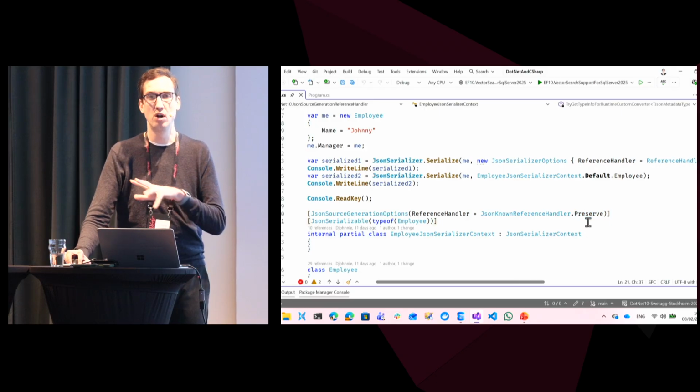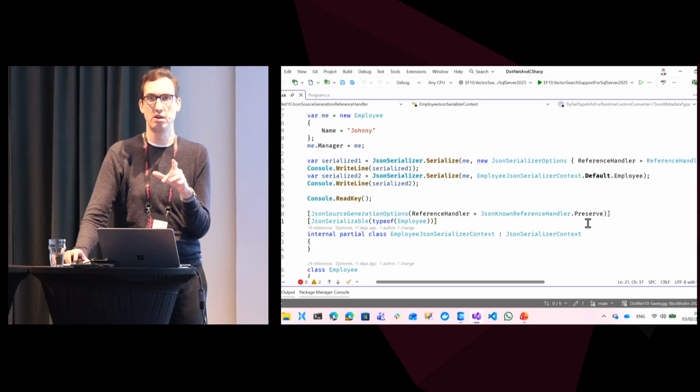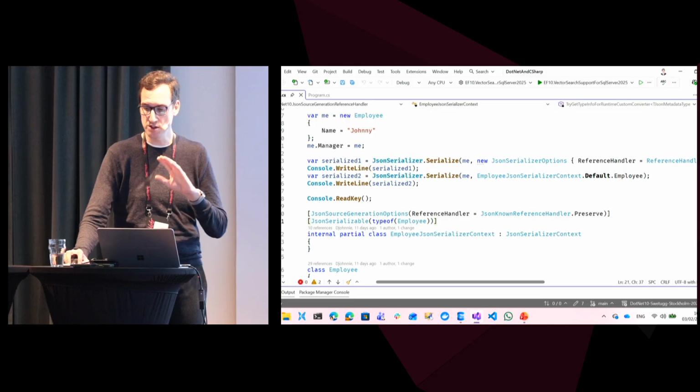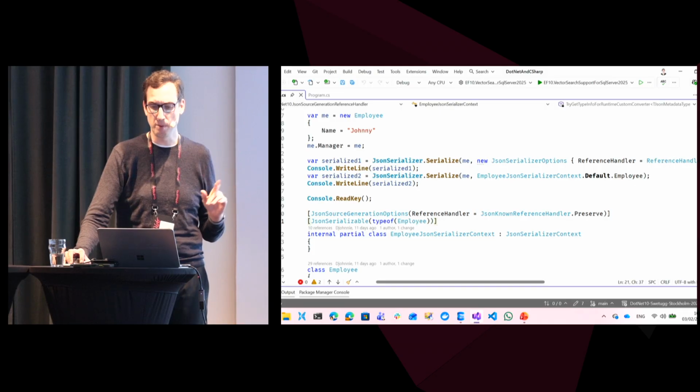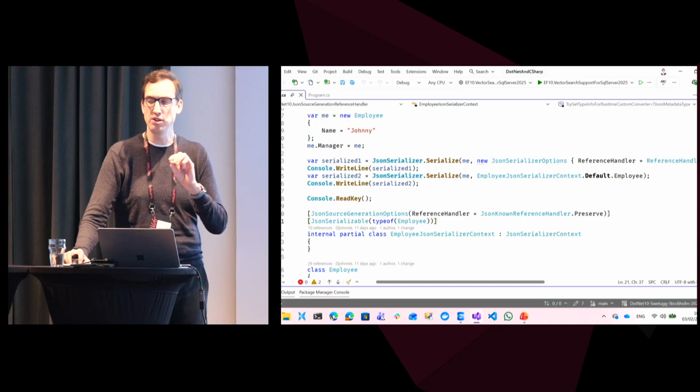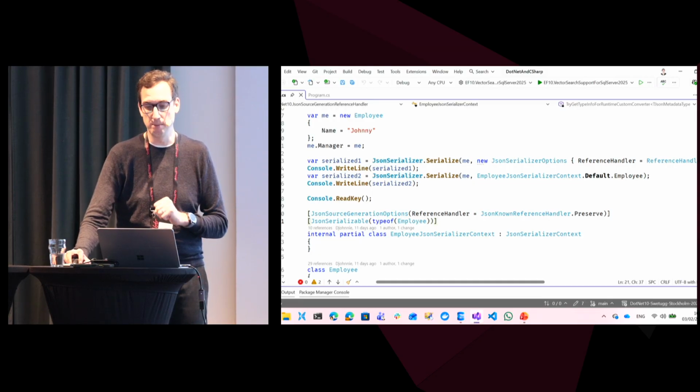Just a quick question: who has no idea what source generation is? You can be honest. Okay, I see a couple of hands, so very quickly. A couple of versions of C# and .NET ago, they added source generation, and they've been creating source generators for more cases, where they want to get rid of the dynamic code and really make it into static code.